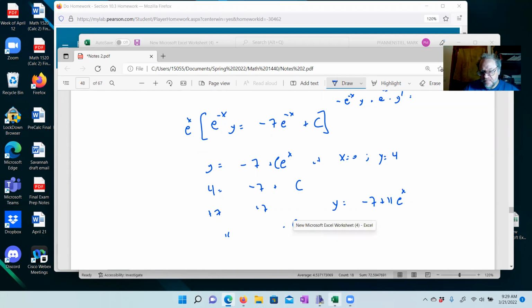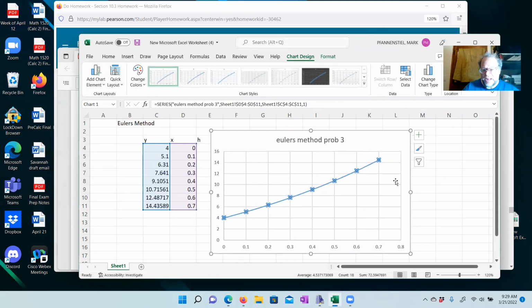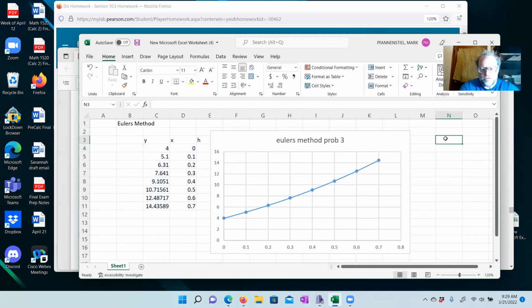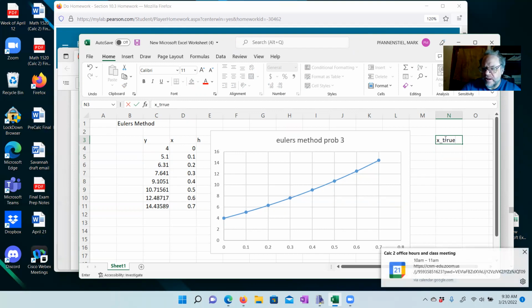So what I'm going to want to do here is go ahead and make a new column. So this is the true value. And what I'm going to do is say, here's my x's. Again, this is completely up to you. I'm just doing this because this is how this spreadsheet makes sense to me. So we'll say y x true. All right. So we're just going to say plus. Here are my x's. I'm just going to copy them.